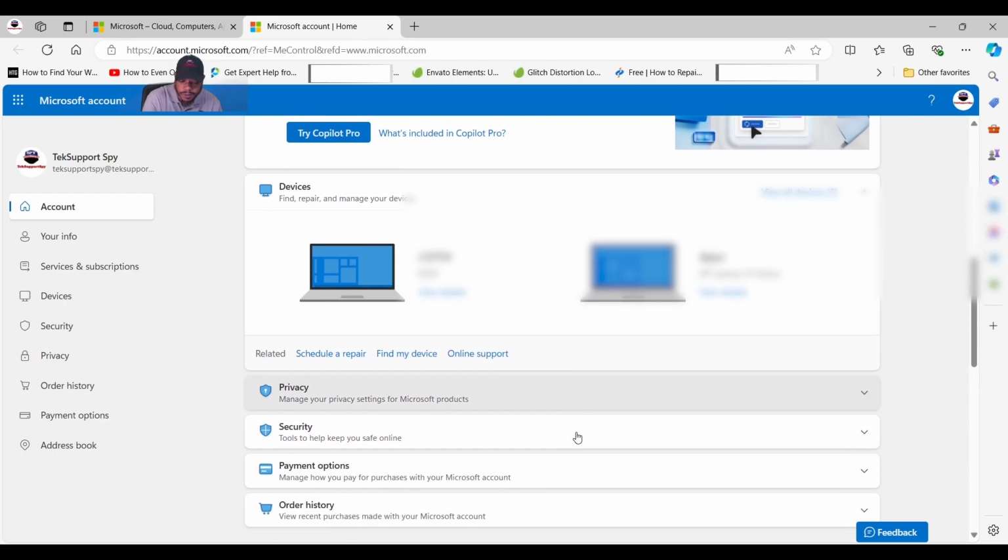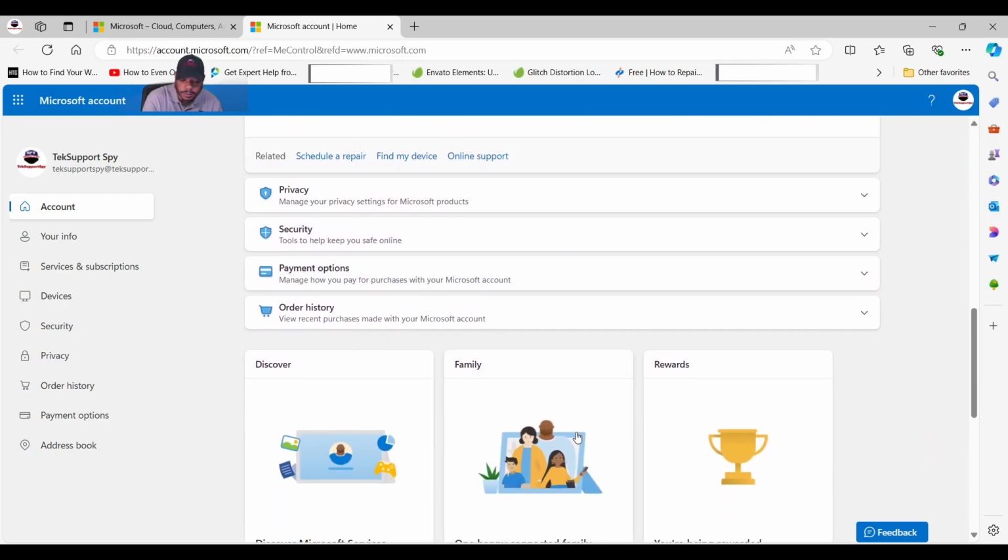Then you get into the privacy, the security, payment options, and order history. We won't talk about the privacy, security, payment options, and your order history in this video. Again, this is going to be the part 1 video of the Microsoft account navigation, and then we'll do a part 2 of Microsoft account navigation. So we'll talk about the privacy, security, and payment options in the second video.